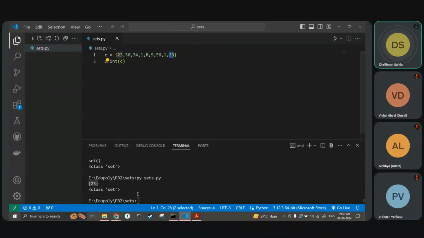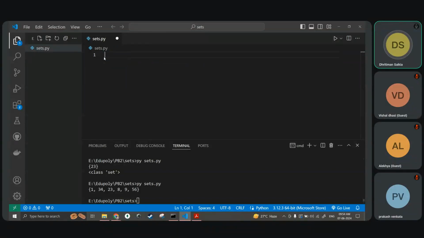So I will not get 56, 1 and 23 in the output. Correct. These three numbers I'm not getting. Remaining I'm getting all. See now, are they in order? No, they're not in order. So it is showing that it is an unordered collection, and also it has unique values. It is able to remove the duplicates automatically. Okay, so there was a question where we had removing duplicates from a list, right?